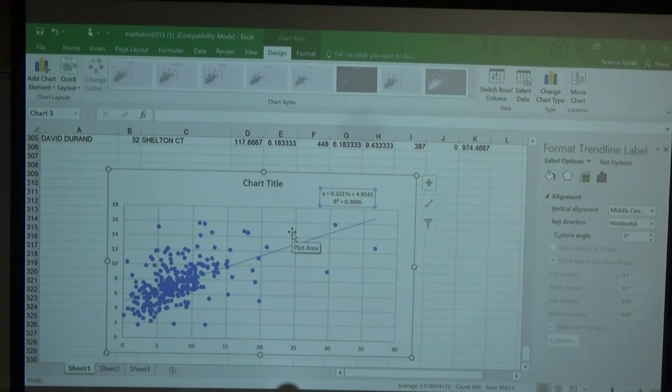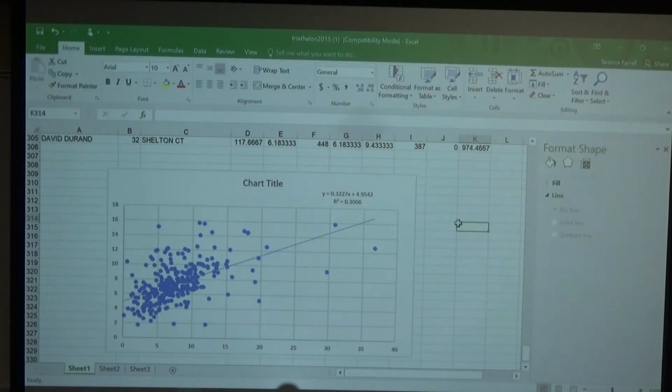And so make sure you understand what r is, and we're going to calculate r. So if we know r squared is equal to 0.3006, then r is going to be equal to the SQRT, the square root of that value.